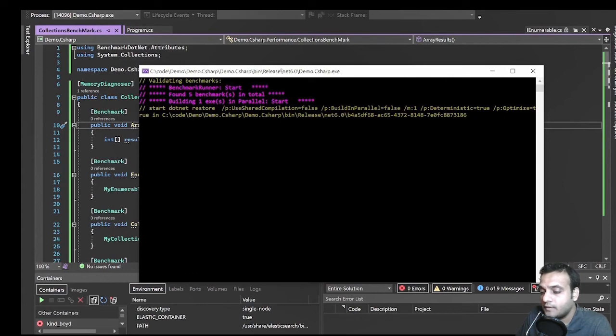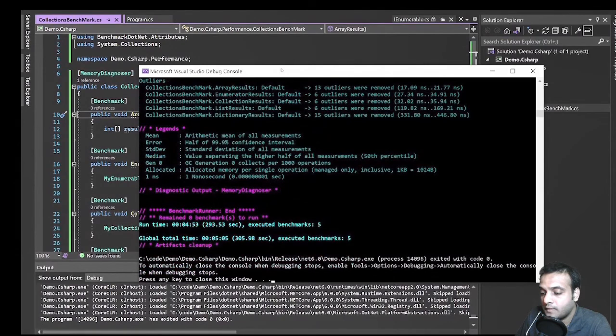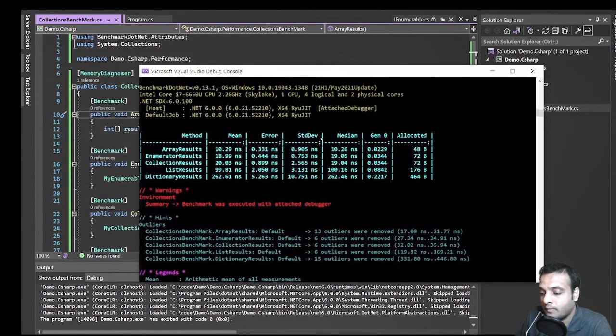Right, it's just building. It's doing all this work behind the scenes, and it's finally brought back the results. Let us scroll up. There we go. That's the final results you see here. So look at array. As I told you, array is the best among all in terms of speed. And if you look at the memory allocation, it's just 48 bytes. It's amazing.